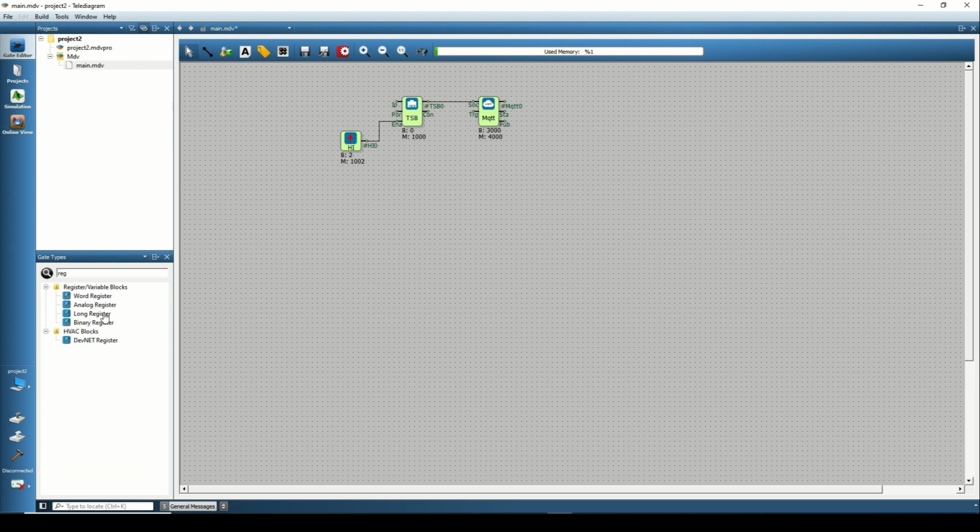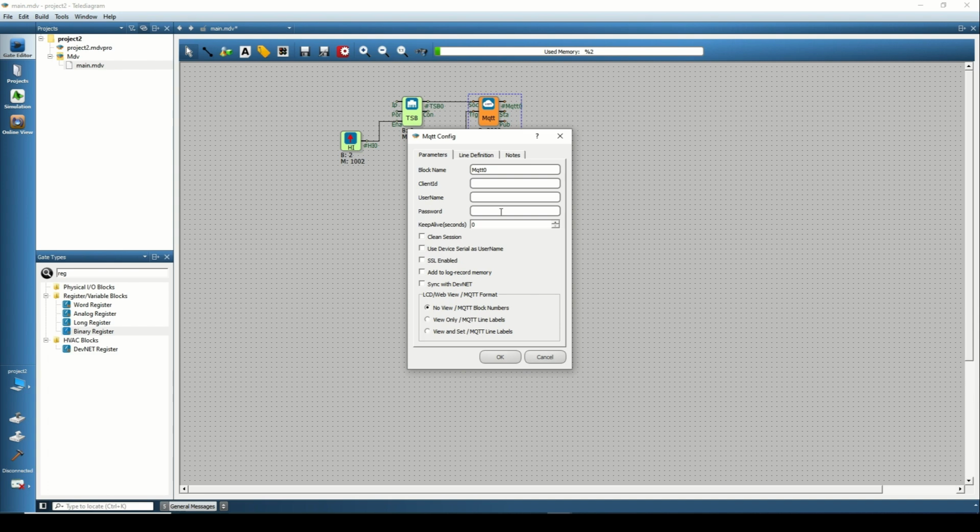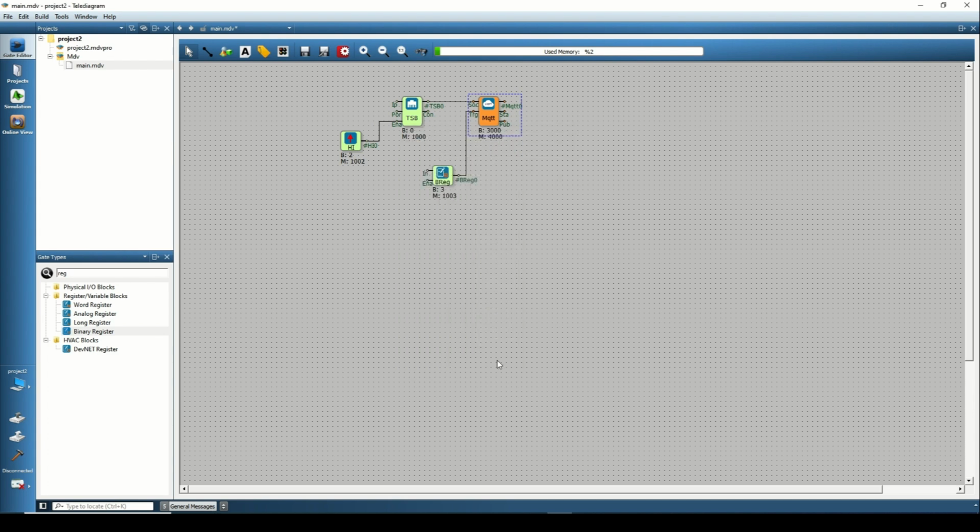We will take a register block and connect it to the trig input to send signals on the rising edge and publish all information periodically via the MQTT protocol. In the MQTT block, there are fields for client ID, username, and password. The keep alive time shows how many seconds after the communication is lost before it tries to reconnect, for example, 60 seconds. Clean session means to send information if there's communication. If use device serial as username is selected, it defines the device's serial number as the username.